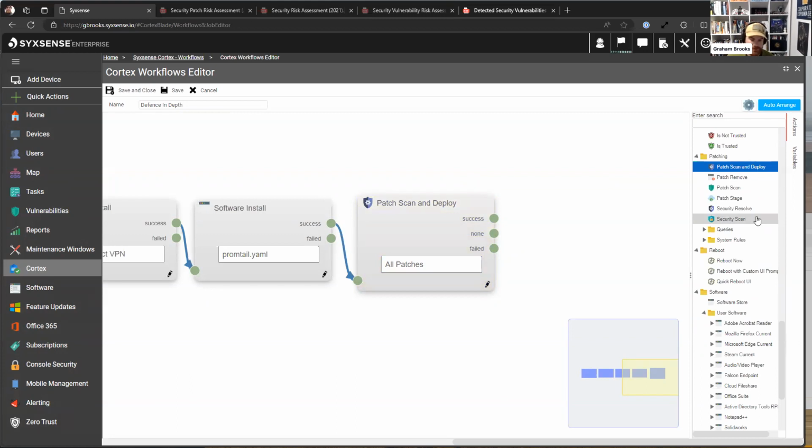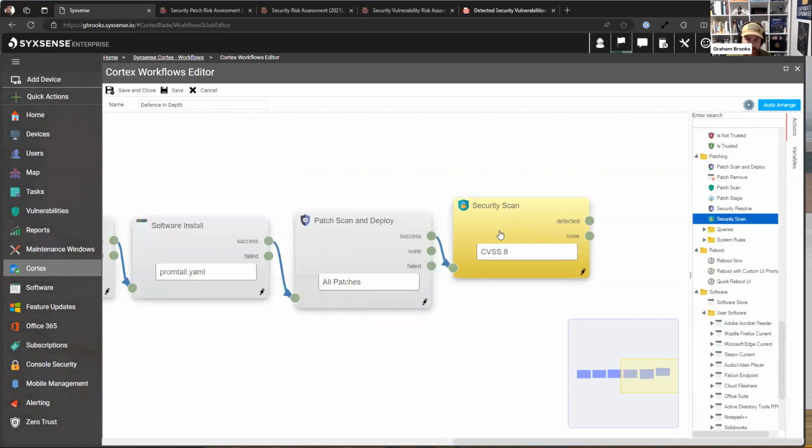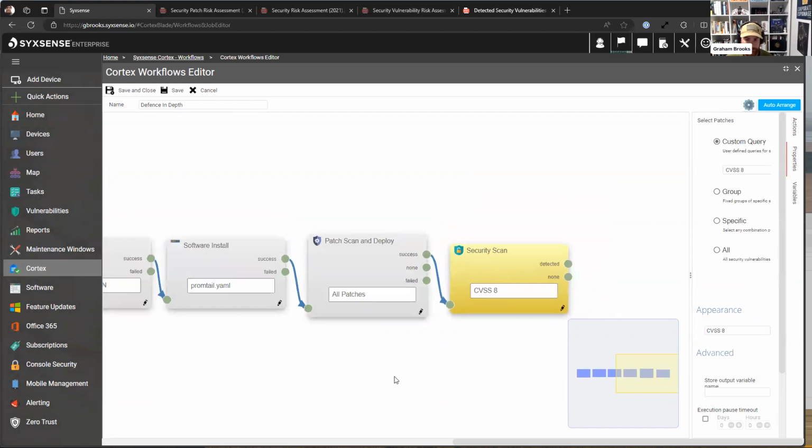We don't want to expose cross-site scripting hacks that could be manipulated by a threat actor to gain access to your environment. So security scan after we do a patch scan and deploy. And then here, I'm going to mark it just for critical items, so CVSS score of 8 or higher. And we have the beginnings of our workflow.